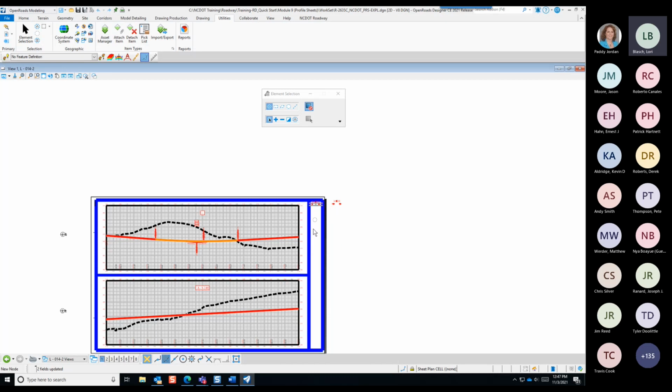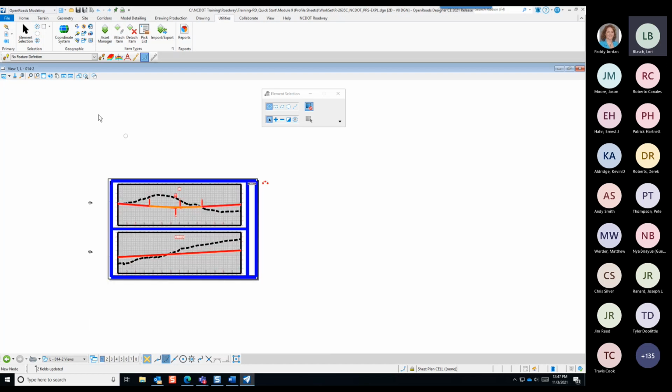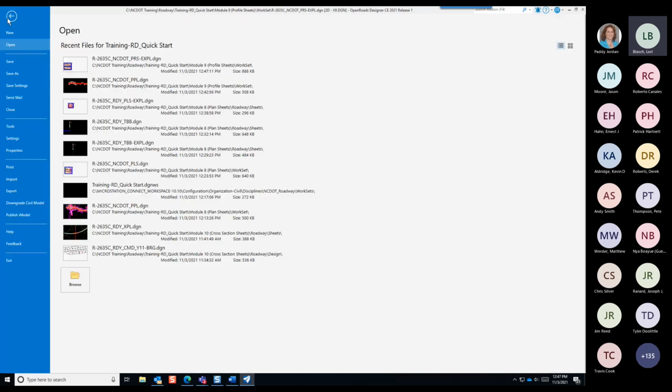So that's profile sheets, and you do the same thing. Get your title block and everything else. Go back to the roadway folder and do your sheets there. Okay? This is the common sheet that everybody uses. Now cross section sheets.